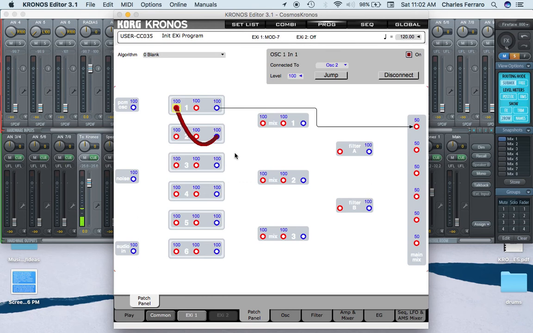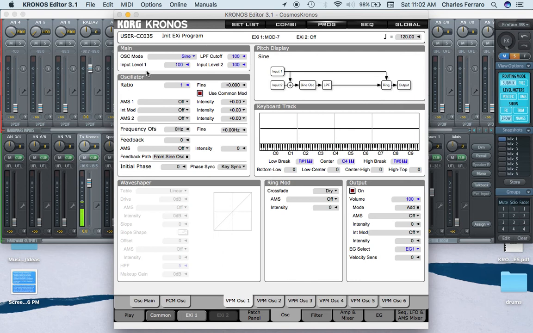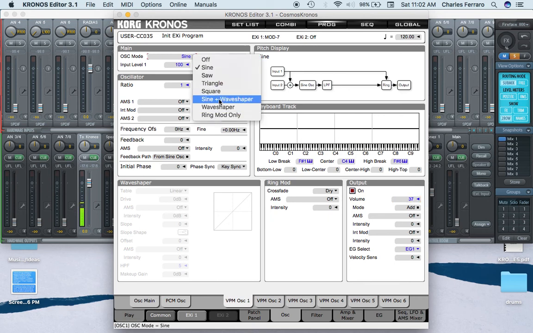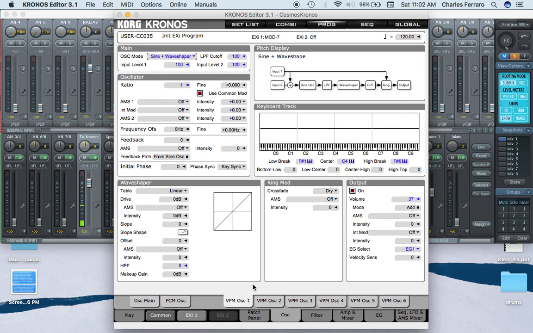Set up VPM Oscillator 2 to frequency modulate VPM Oscillator 1. Just hit Jump, and we're going to be in VPM Oscillator 1. We have full modulation going on. Let's take that down to like 35. And instead of a sine, let's choose the sine plus wave shaper. The manual has kind of a funny description for the parameter guide for the sine plus wave shaper.